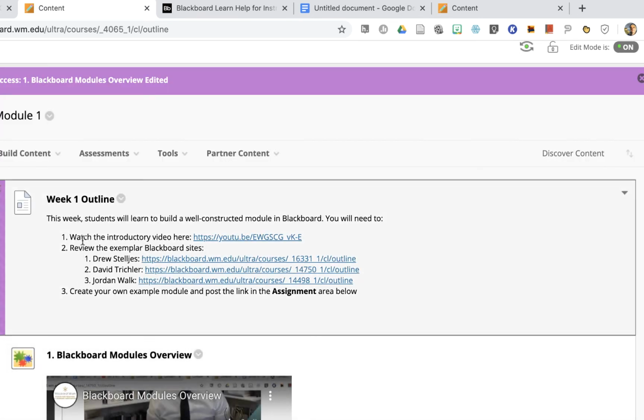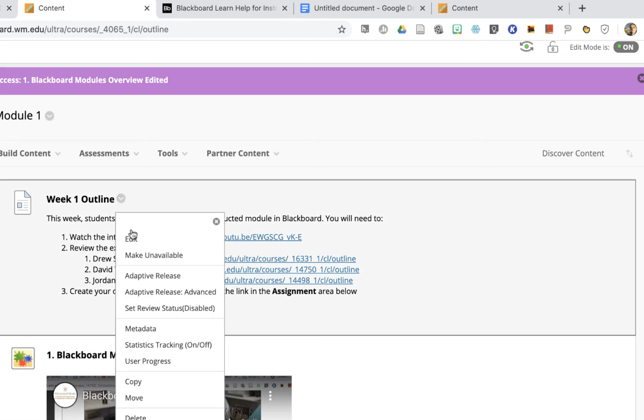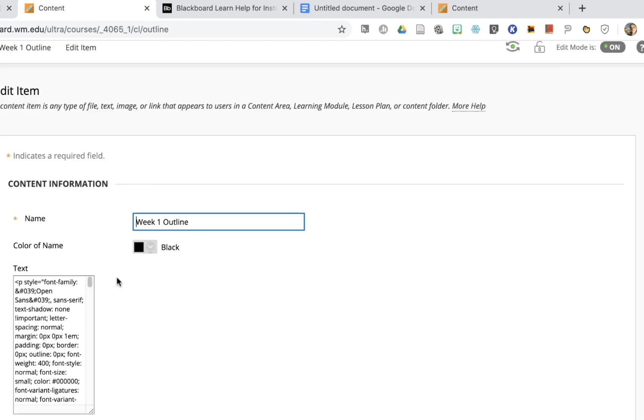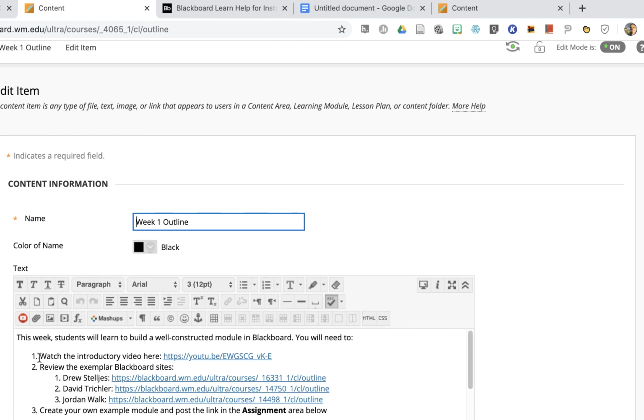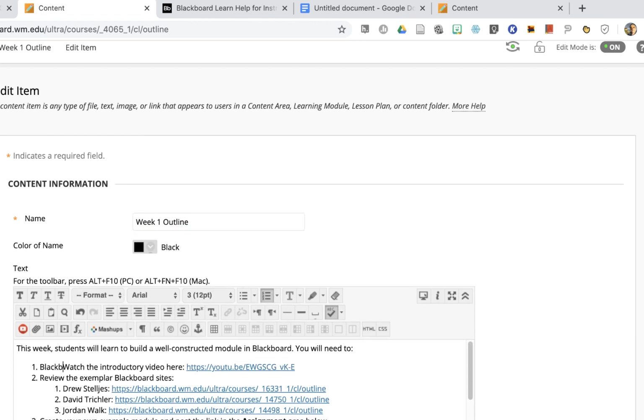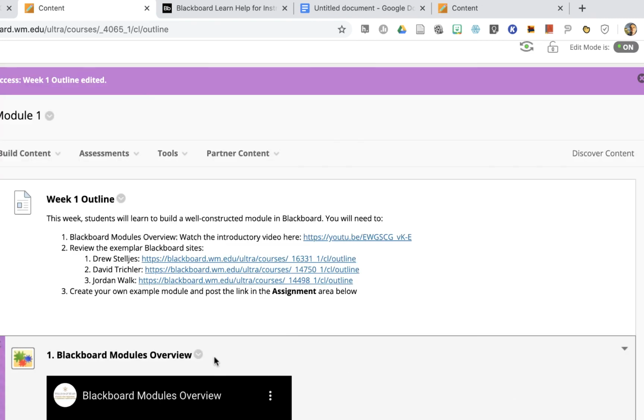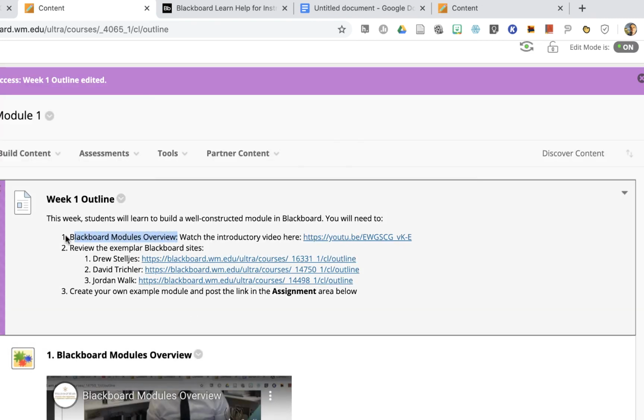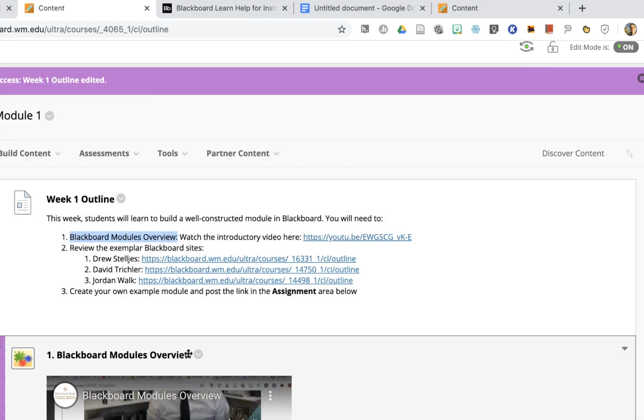And not only that, but why don't I say Blackboard Modules Overview up on top? So I'm going to click on that and edit that as well. And consistency is going to be really important here. So I'm going to say Blackboard Modules Overview. And I'll click Submit. So now I have the same language, Blackboard Modules Overview, here as I do down below.